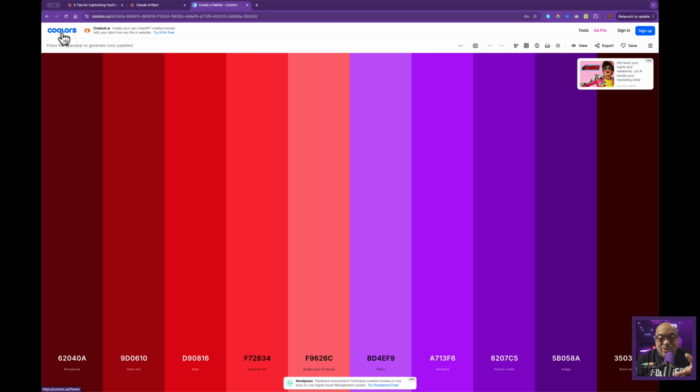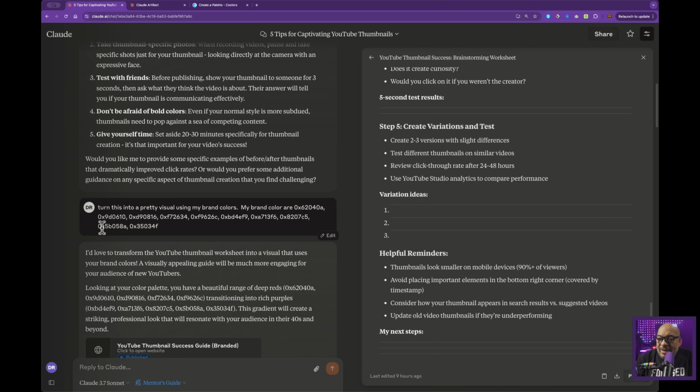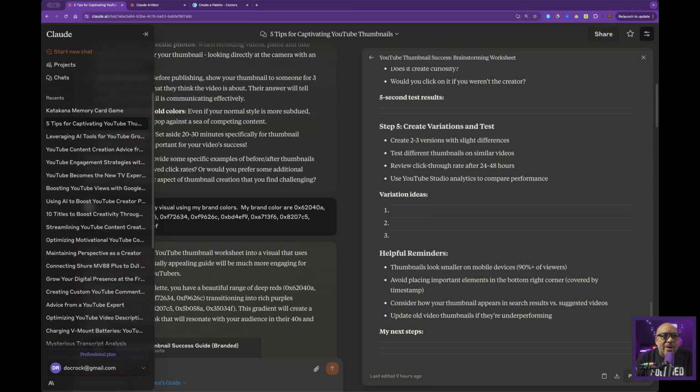Colors.co is good. If you know your brand colors, you should always have them in a note somewhere so you can use them wherever you need to. Okay, let's just jump back over here. So I said again, turn this into a pretty visual using my brand colors, and here are my brand colors, and I pasted them in.